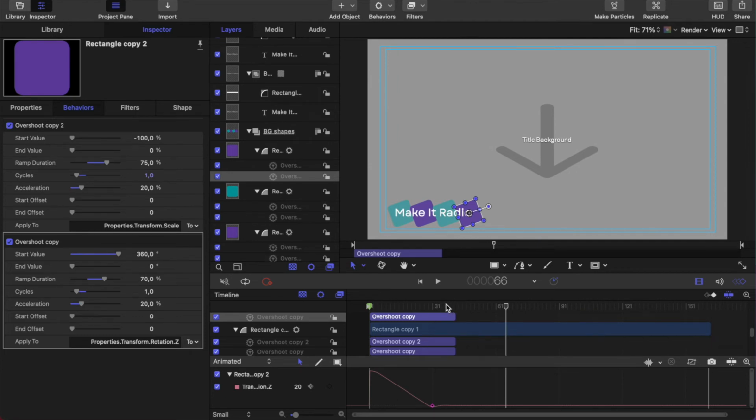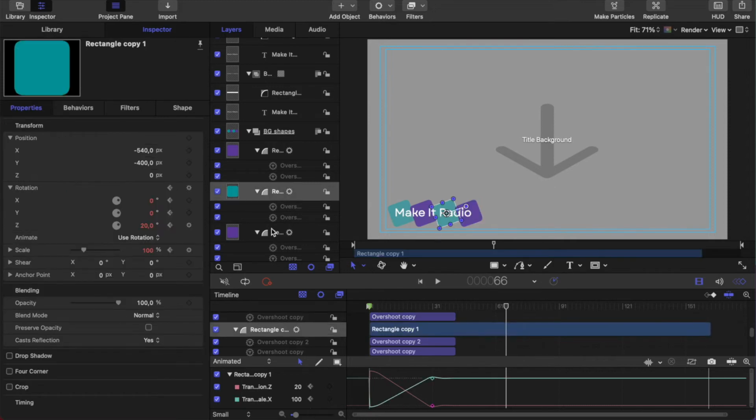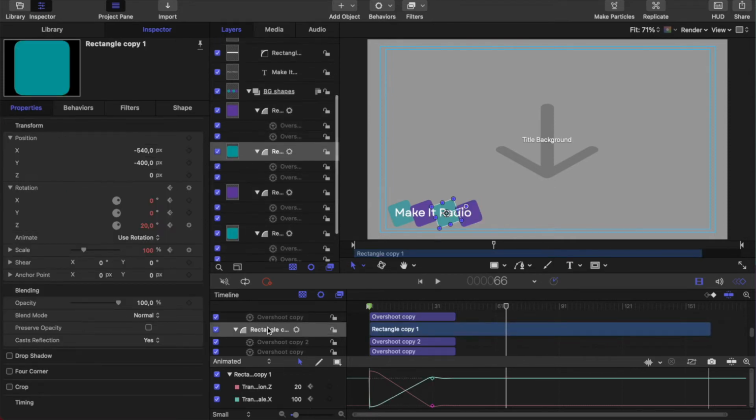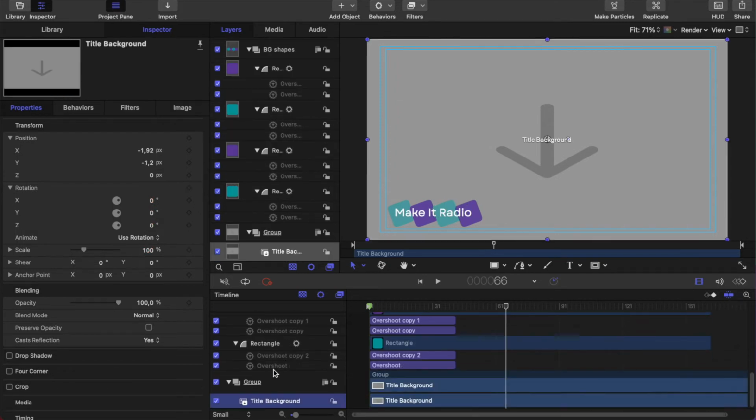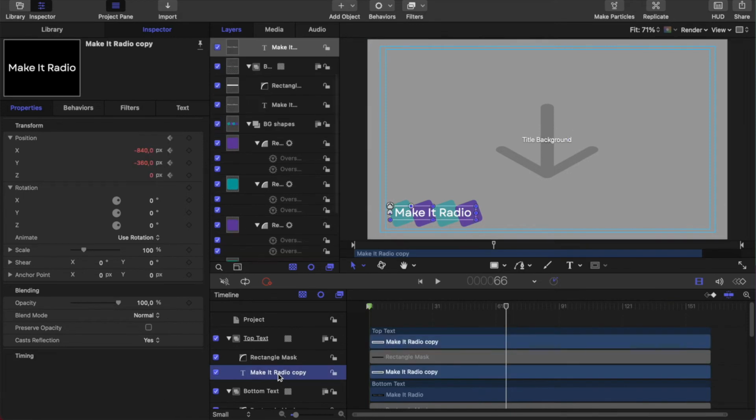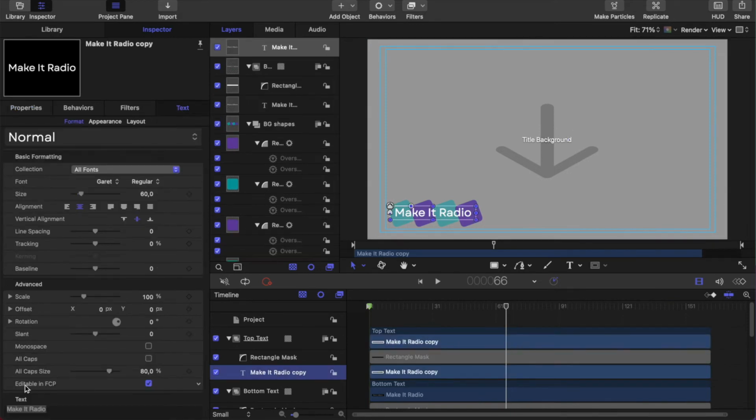So now we have our little title there. Now we need a space to put in the name of the track, and this will be editable. Right now I think this Make It Radio text is also editable, but we don't want that to be editable because that is never going to change. This is editable in Final Cut Pro. We're going to say nope.